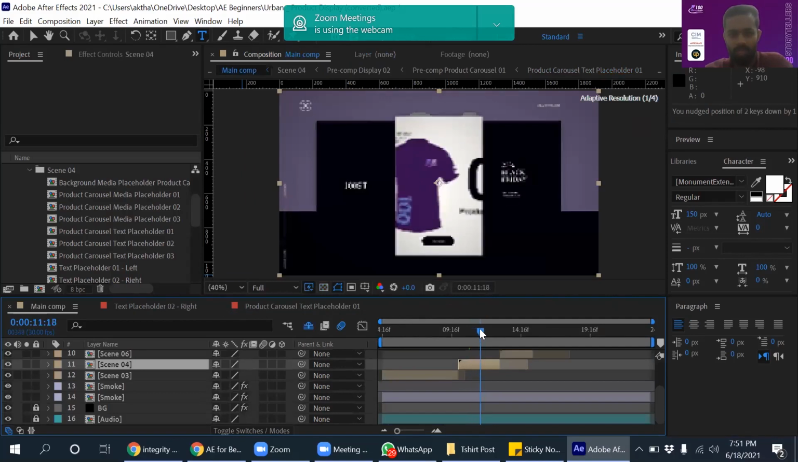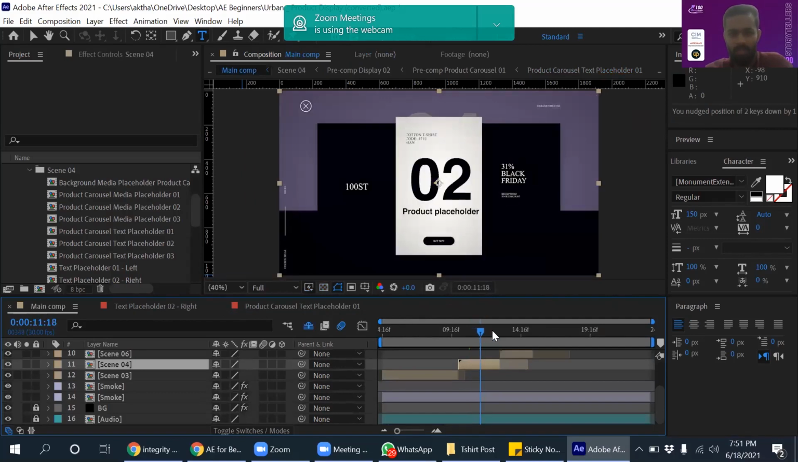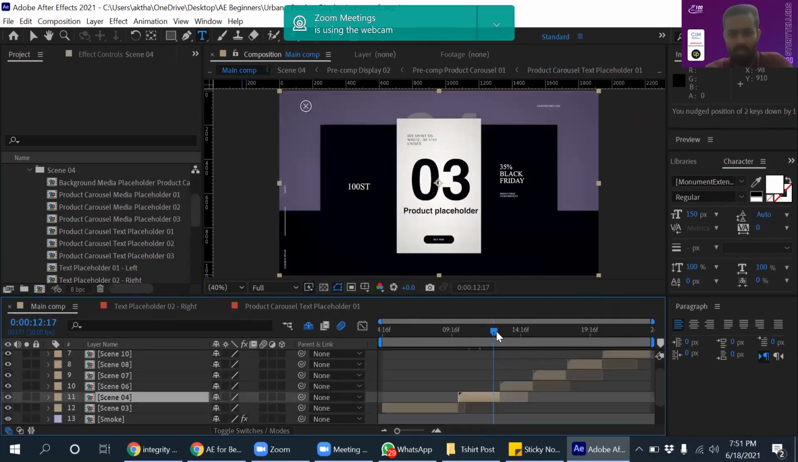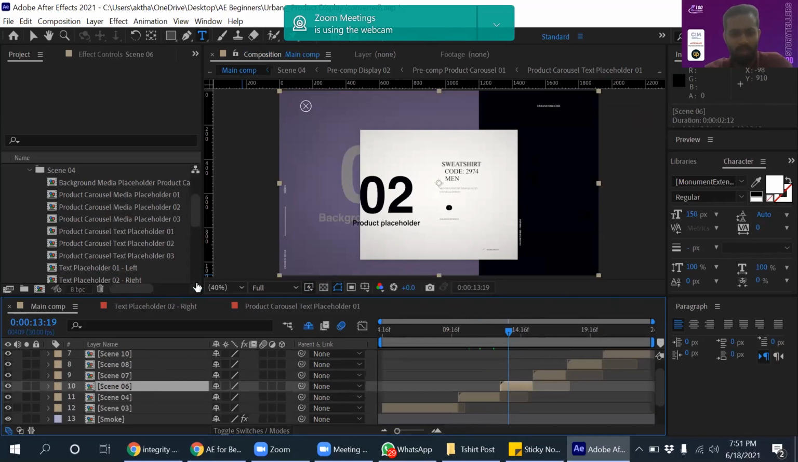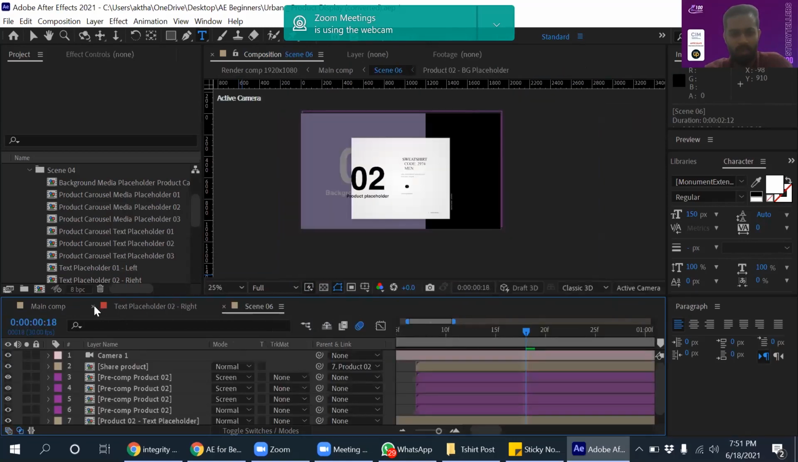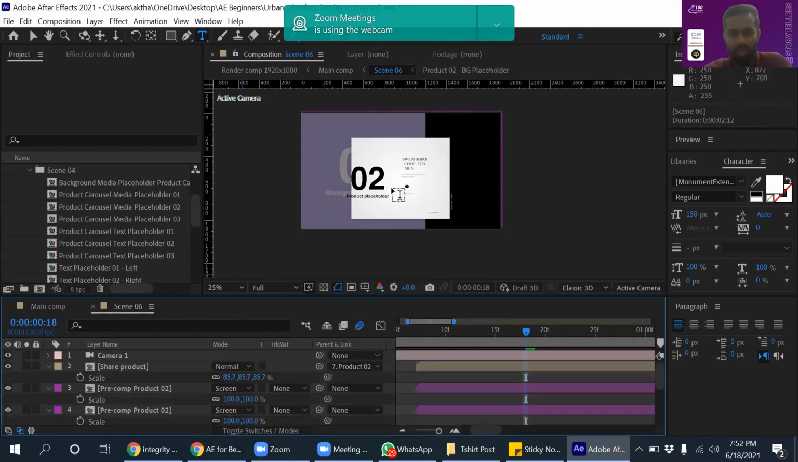And in the same way, you can do the changes on the second placeholder, and on the third placeholder as well. Then we can move on to the next one. This is also the same. This is the 6th scene, where you can put the t-shirts image here. We decided to put the front design here and then the text here.